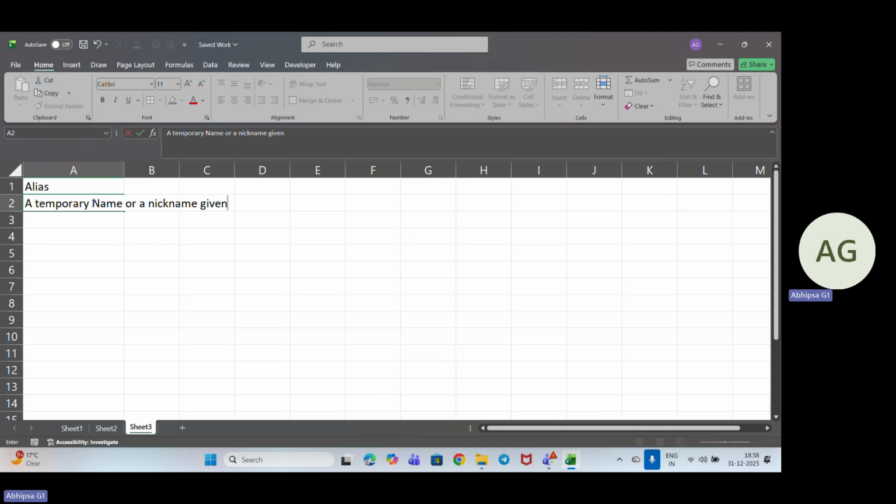So there are some important rules that need to be remembered. Alias names are actually temporary, okay? They exist only while the query runs and they are not saved in the database. So that needs to be remembered accordingly.